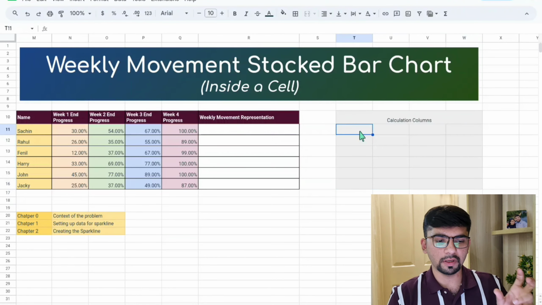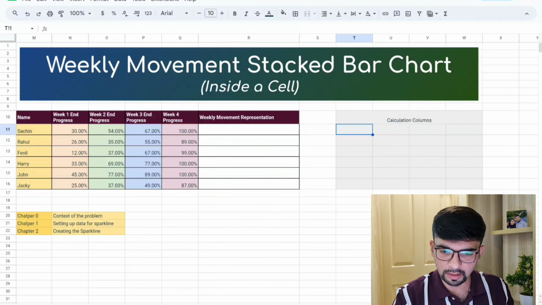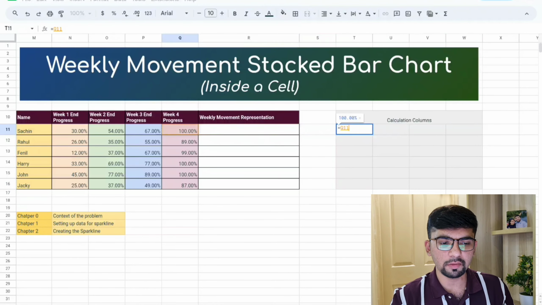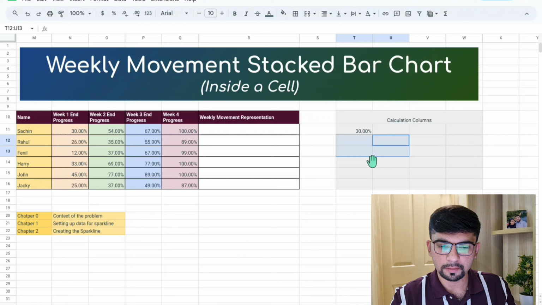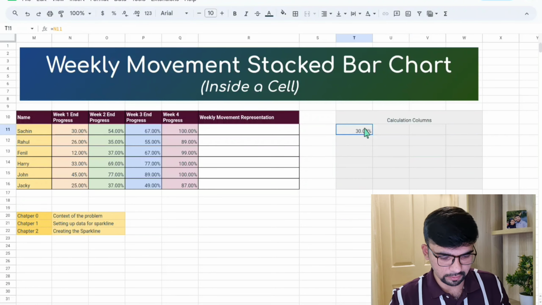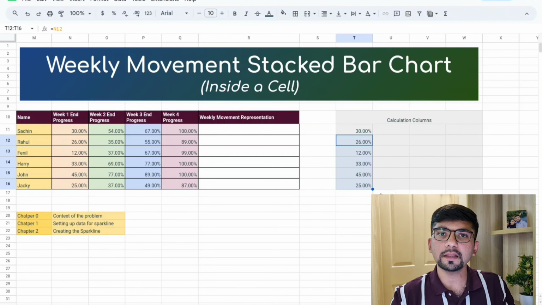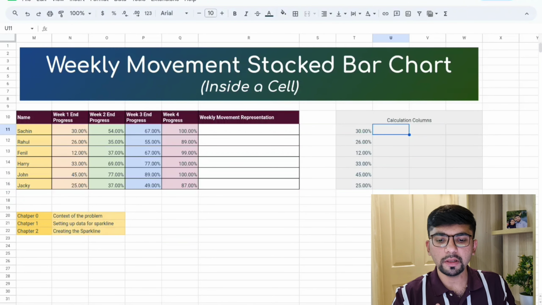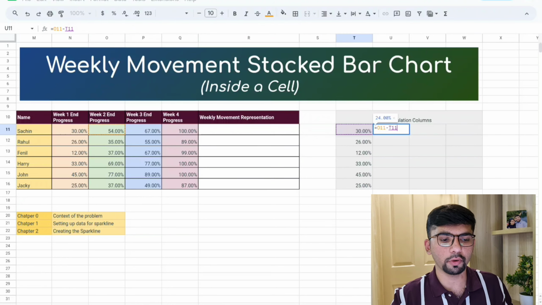For the first week, whatever the progress be will remain as it is, right? So we'll just put an equals to sign and then match it with whatever the data be in the first row and just drag it out. And then for the next week, we'll go to our second week, then we'll minus the progress made in the first week and press enter, right?